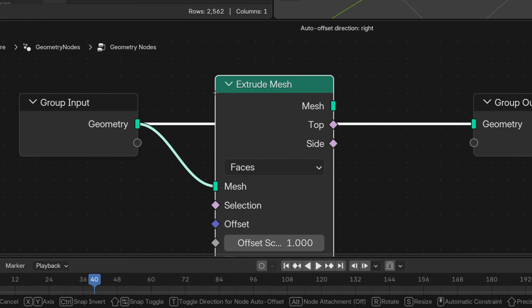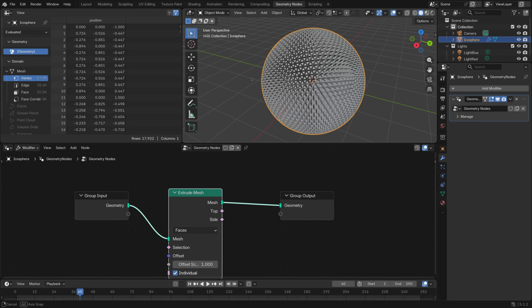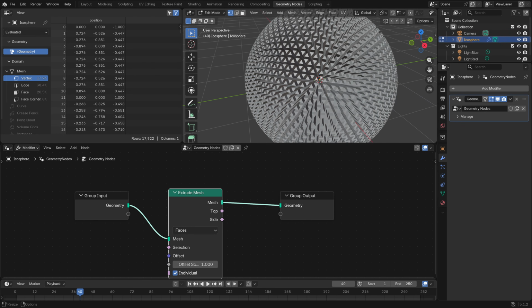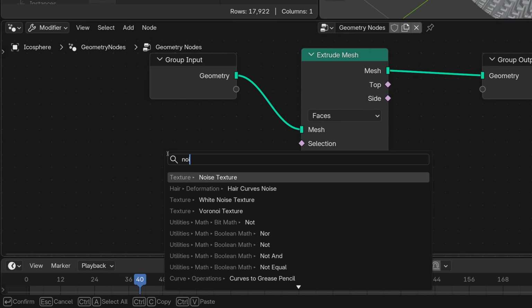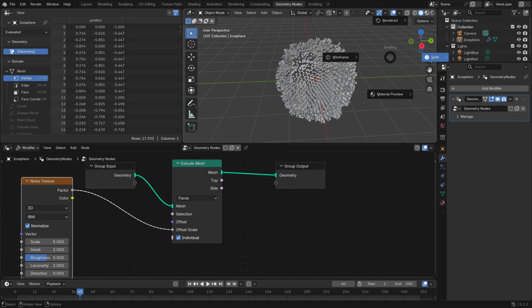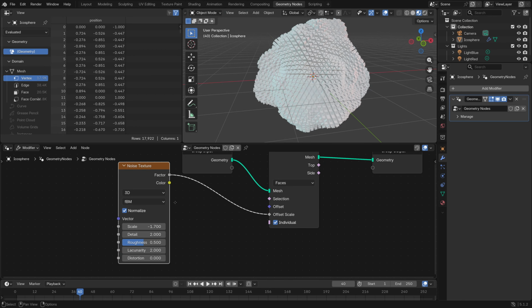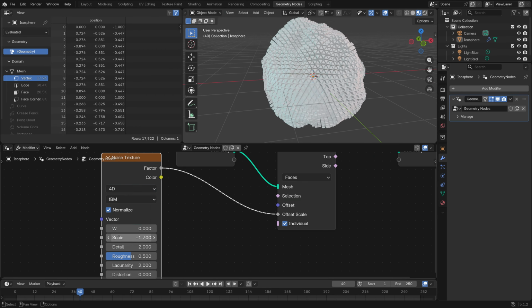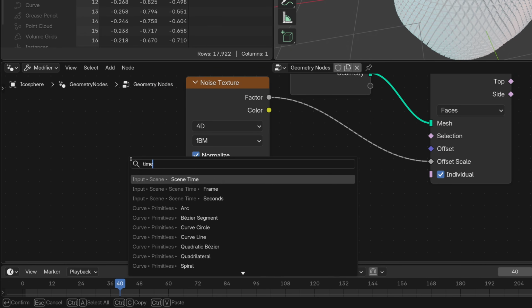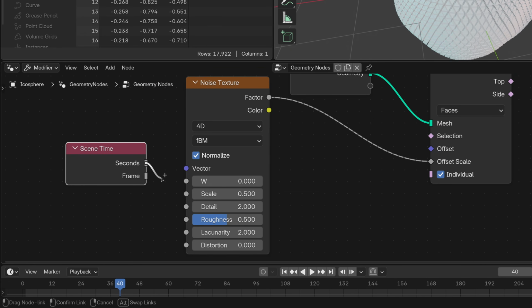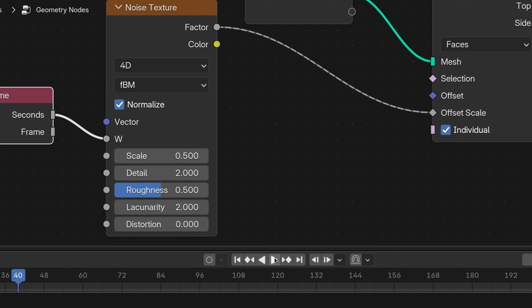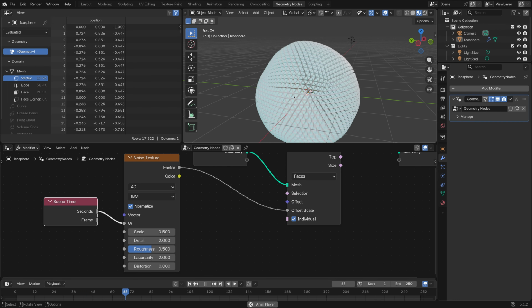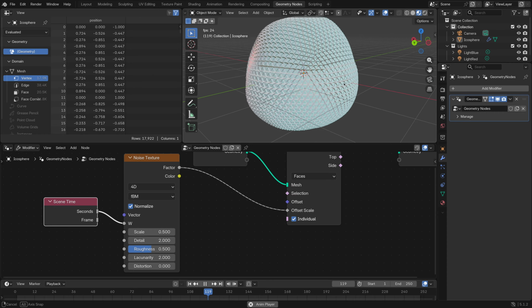It's called extrude, and voila, look at that. So we've extruded every single face of our mesh. What I want to do is add a noise texture. Okay, that looks cool. Now if I change the noise texture from 3D to 4D and add a time node and plug the seconds to the W value, which I don't know what it means, and if we hit play, look at that. Isn't that cool?